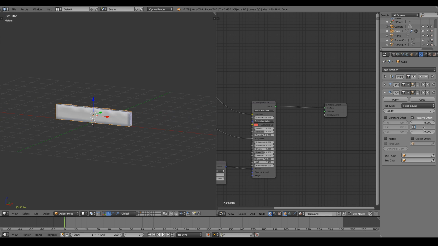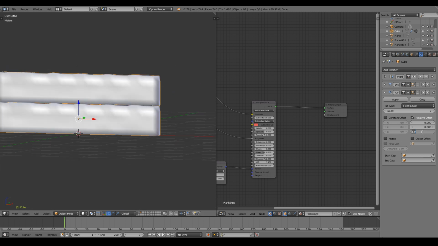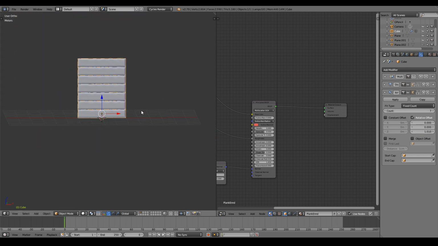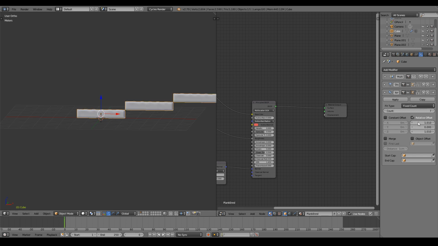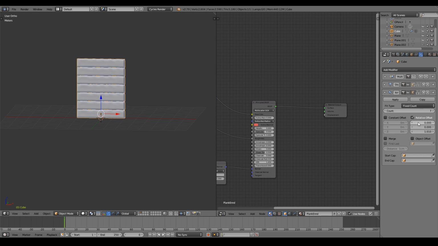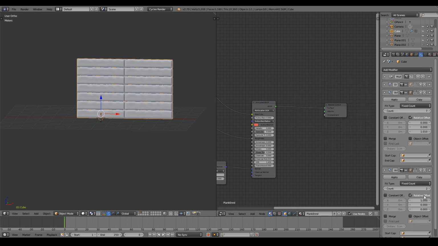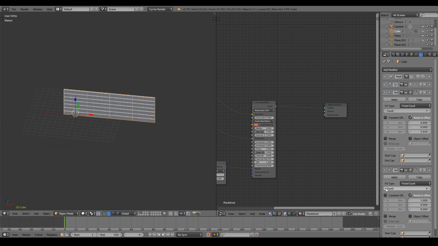Oh, wrong one. 1. I'm actually going to put up a little bit more than 1, to 1.01, just as a small gap. And I can get that. Then I could even go 1.01 here as well. And there we go. I can increase the count and make walls to a building.